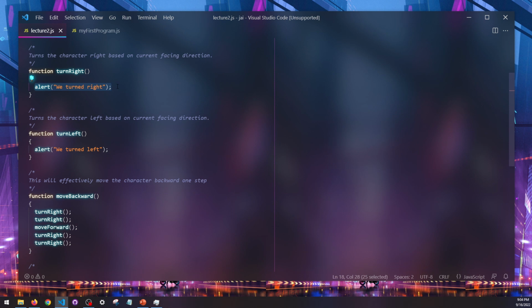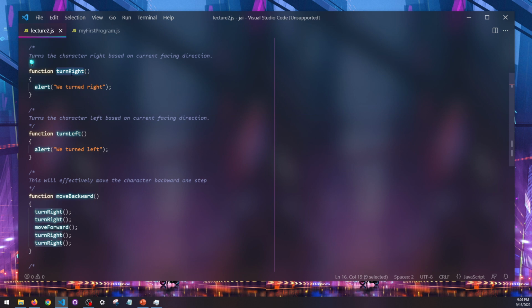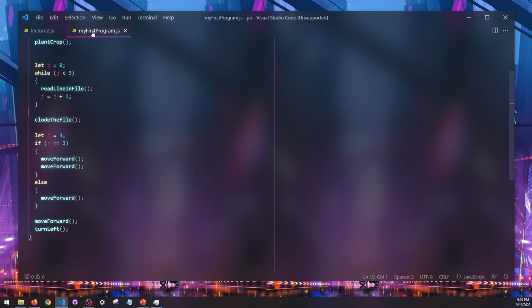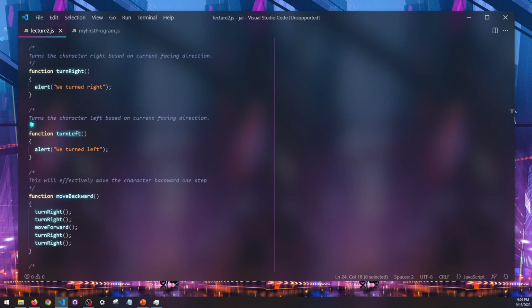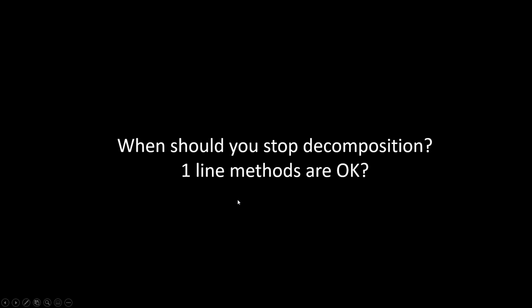This is kind of bad in the sense that, I could have used this alert instead of the turn right, and it would still be one line in my original program, right? But in here, I am basically abstracting it and calling it something. If you just see alert, it's like, what does that even mean, right? But if you see a turn right or a turn left, then it means something. It's more readable, right? So that's the only time where I would say, yeah, one-line methods are okay, right?